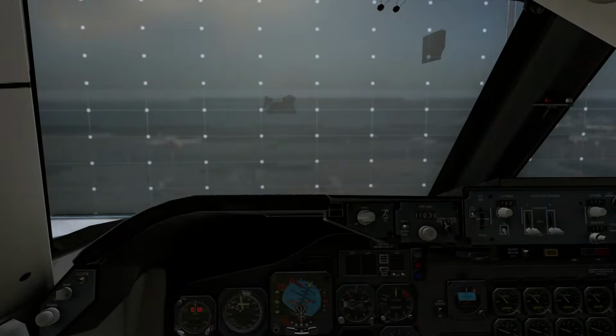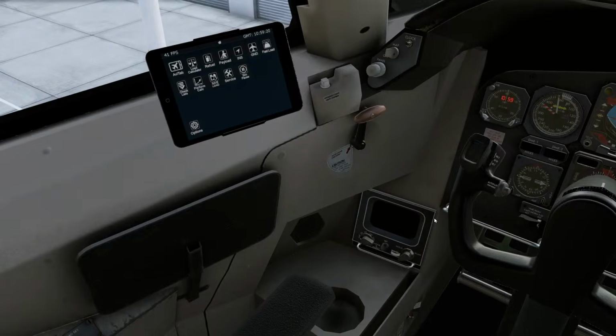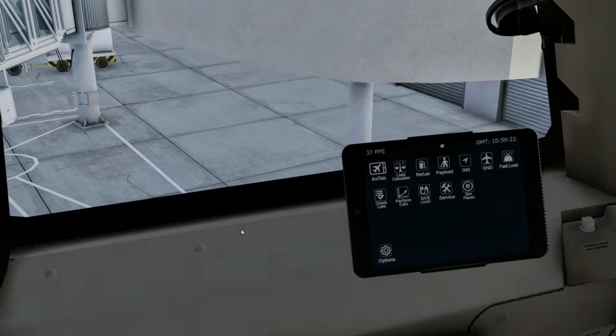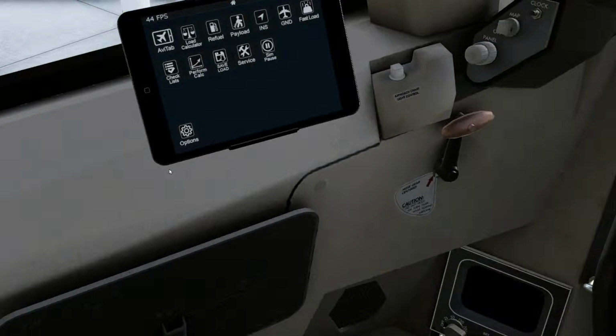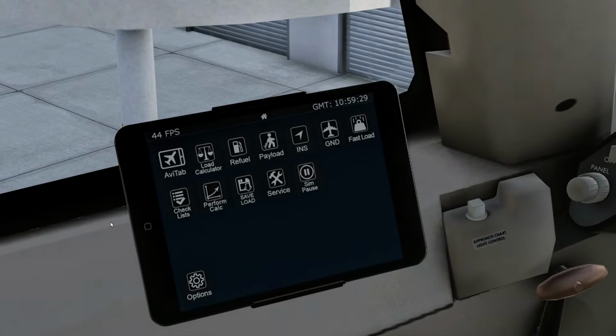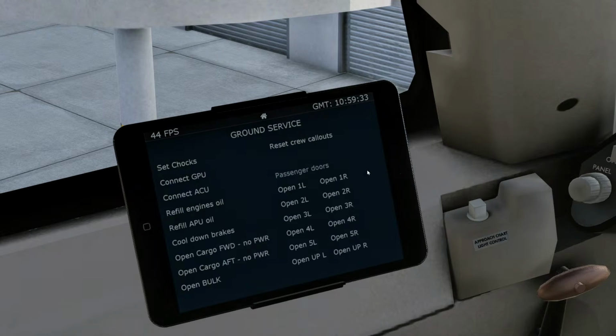So Alt 1 brings us into the cockpit, and we go over to the tablet to begin with. And before we do anything, we're going to make sure the parking brake is on. It is on. And we're going to come over to this tablet, and we're going to go to the ground icon, and we're going to set the chocks, and we're going to connect the GPU.